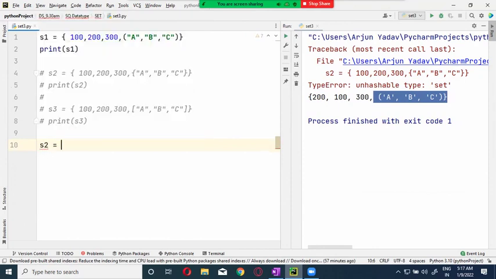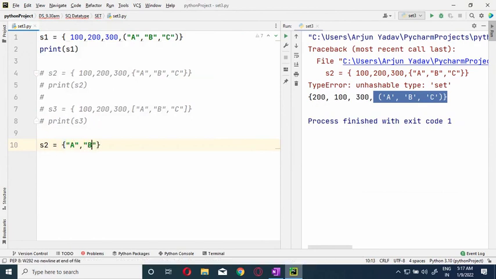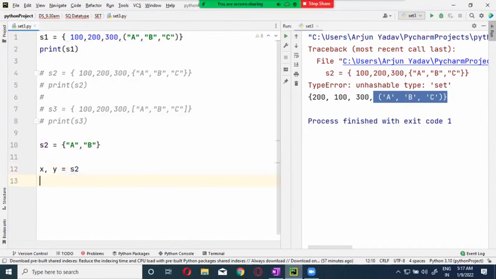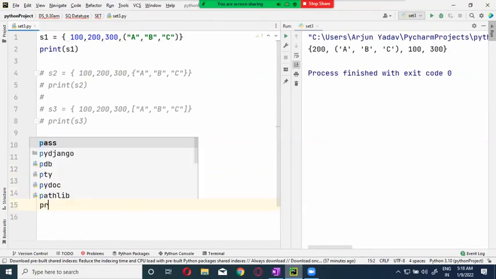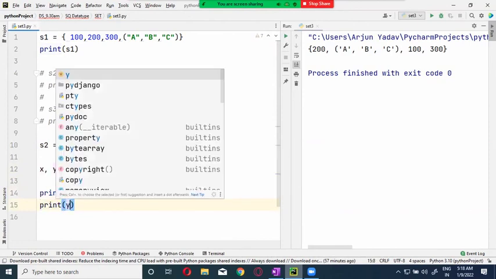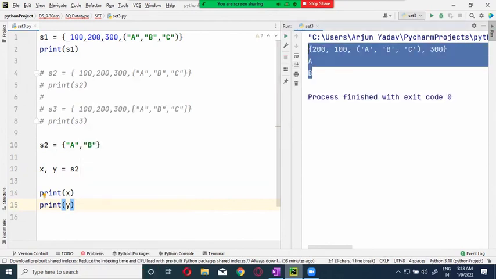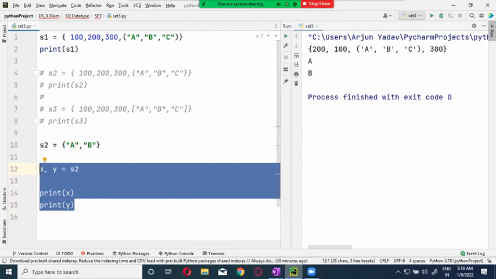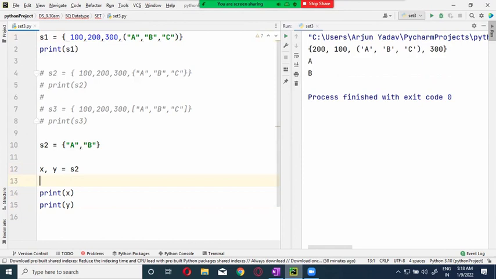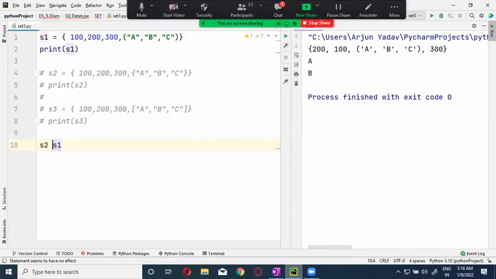Now, S2 is equal to 100. Sorry. Now, let's give it as something like this. Now, I'm giving it as A, B. Now, I've said X comma Y is equal to S2. Done. Got it? Have you seen it, Imran? This is unpacking, I think, right? We are doing the packing over here already. This is a packing process only. This is the unpacking we are doing. Now, there is a copy. S1, S2.